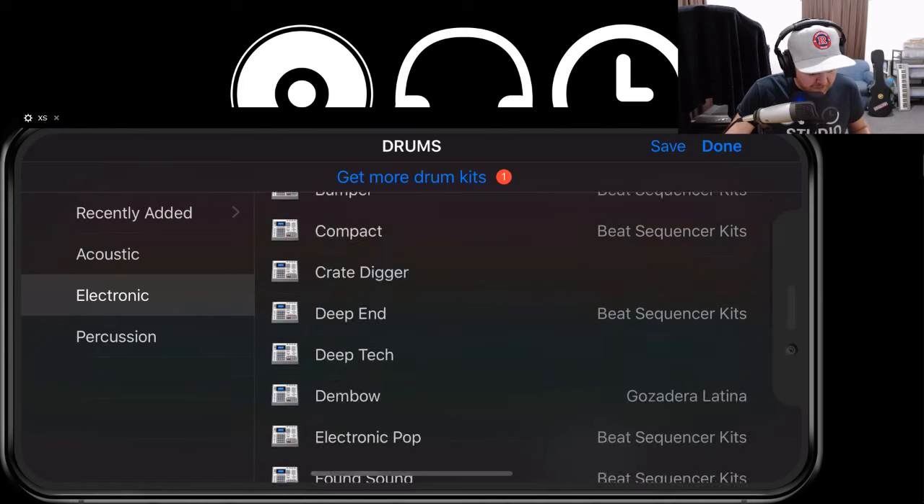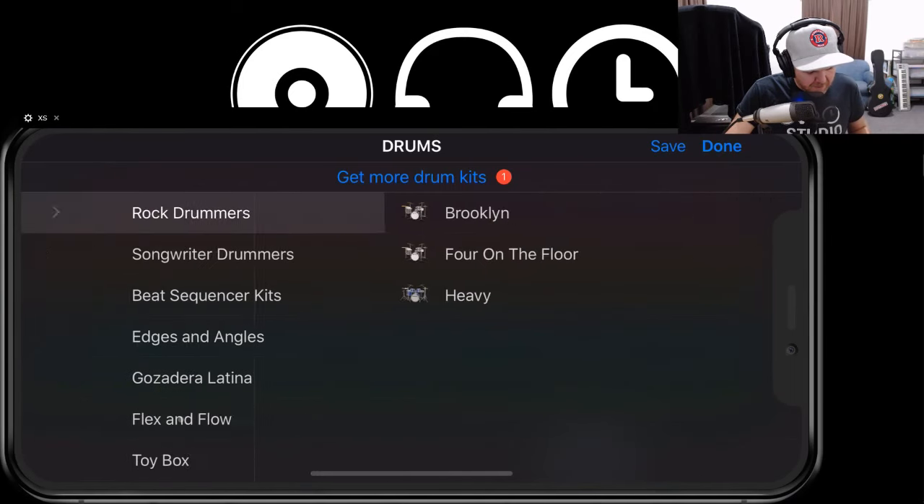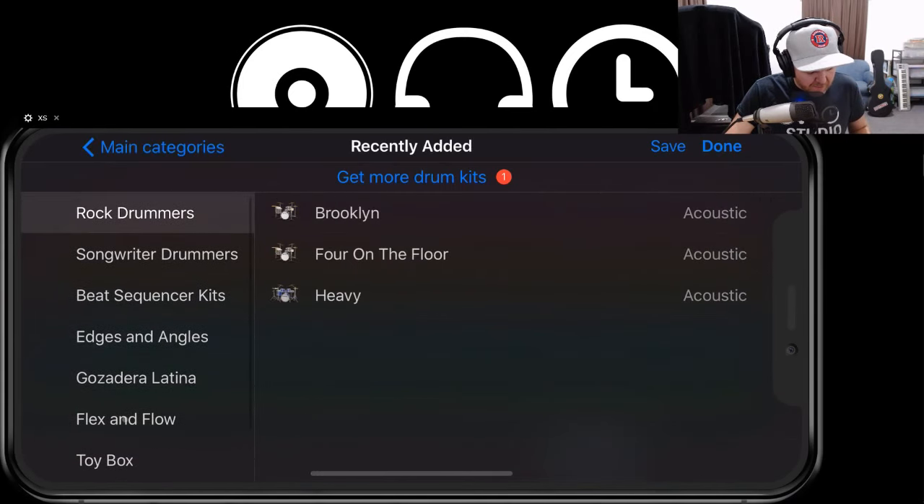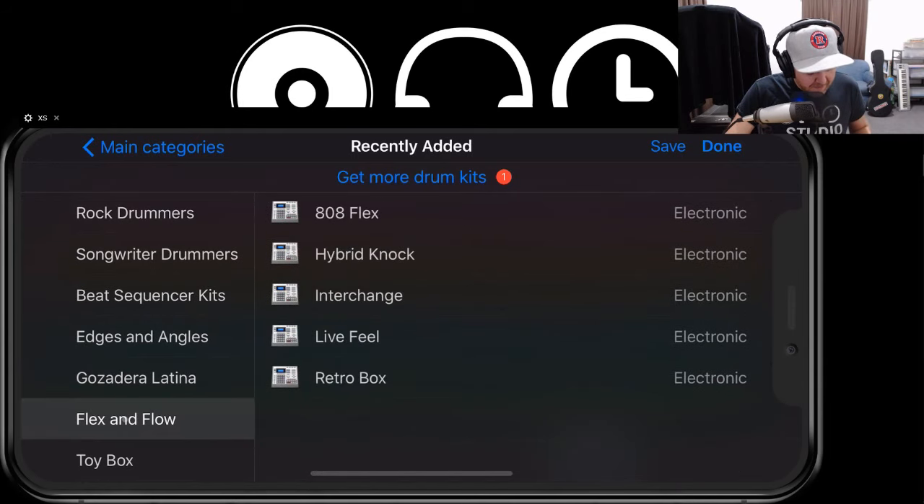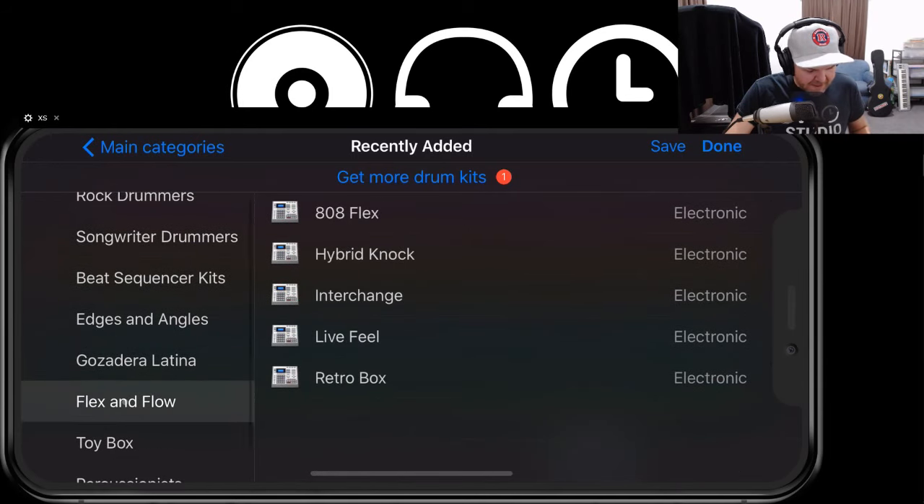What was it called? Was it recently added? Beat sequencer? No, I don't know. Anyway, well, now I've lost it. Oh, there we go. So you've got the 808 flex in the flex and flow.